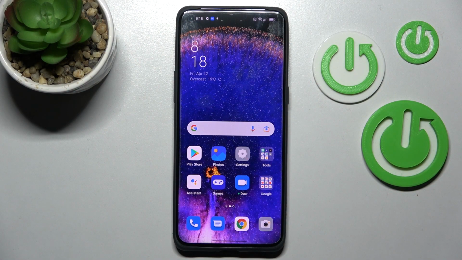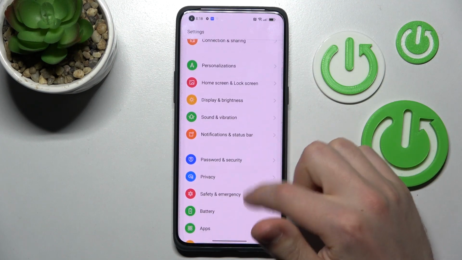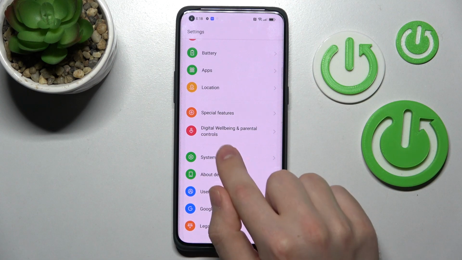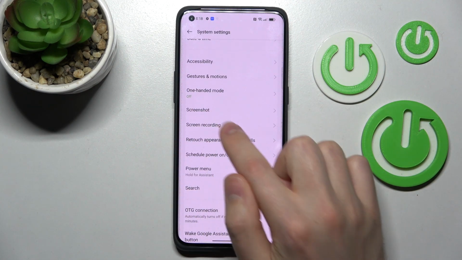Welcome, today I'll show you how to change screen recorder quality on your OPPO Find X5 Pro. Firstly, open your settings, then scroll down and go into the System Settings option, this one. Tap it, and in this menu choose the Screen Recording option.